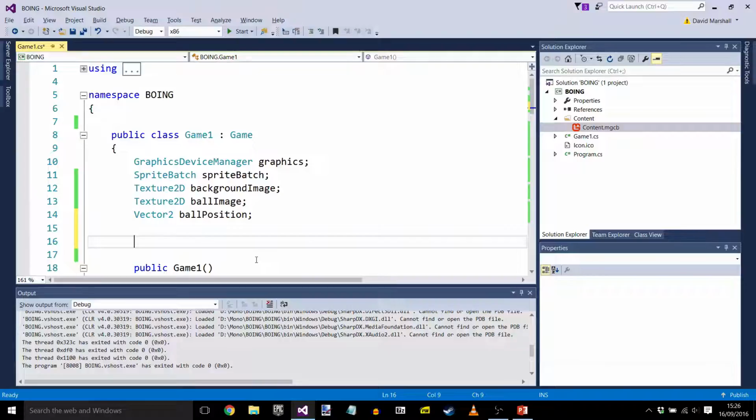So we are going to use a class of our own. We've gotten used to using classes that are provided for us, like the game, or the sprite batch, or textures, or the console class. But now we're going to make our own, and we get to call it what we like. I'm going to call it sprite.